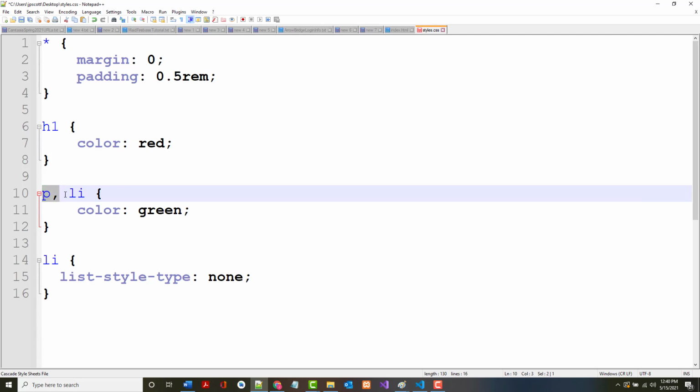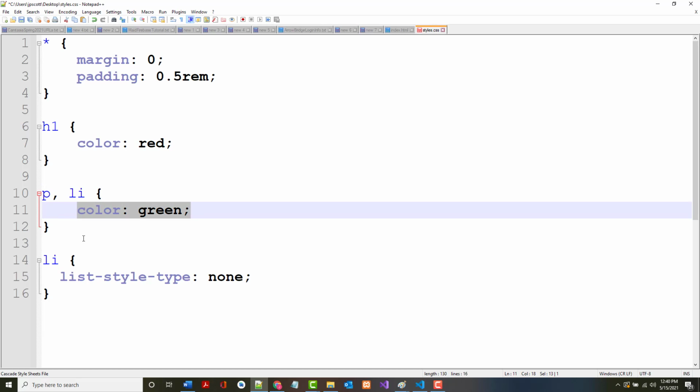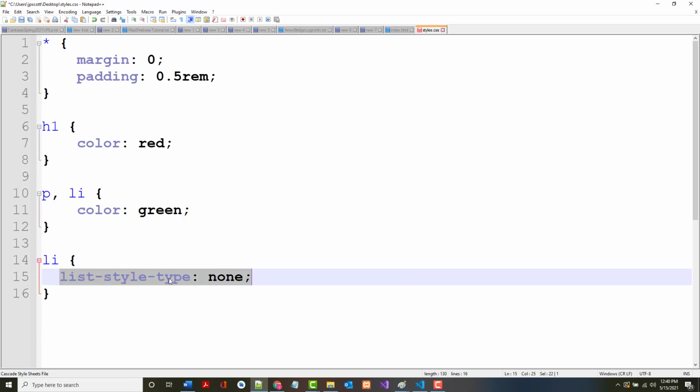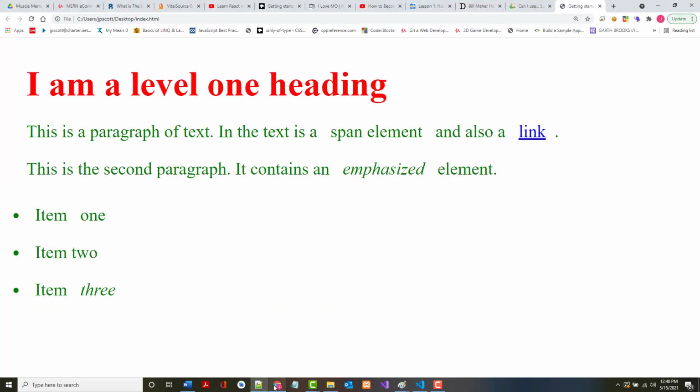The paragraphs and the list items should all be green in color, and the list items should not have these periods before them. So again, I'm saving, coming back. These again should be gone as soon as I refresh. And they are.